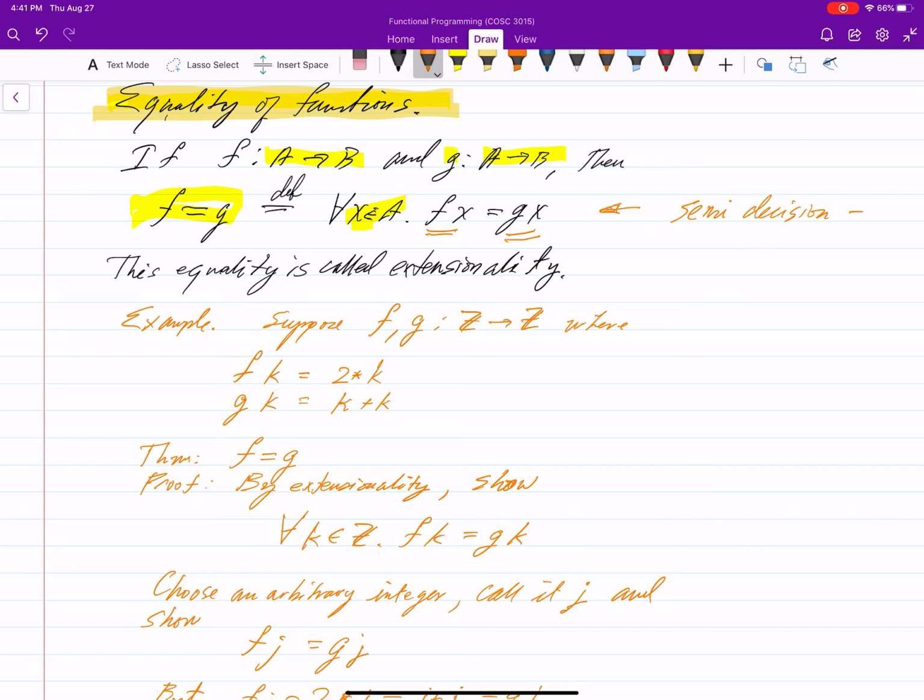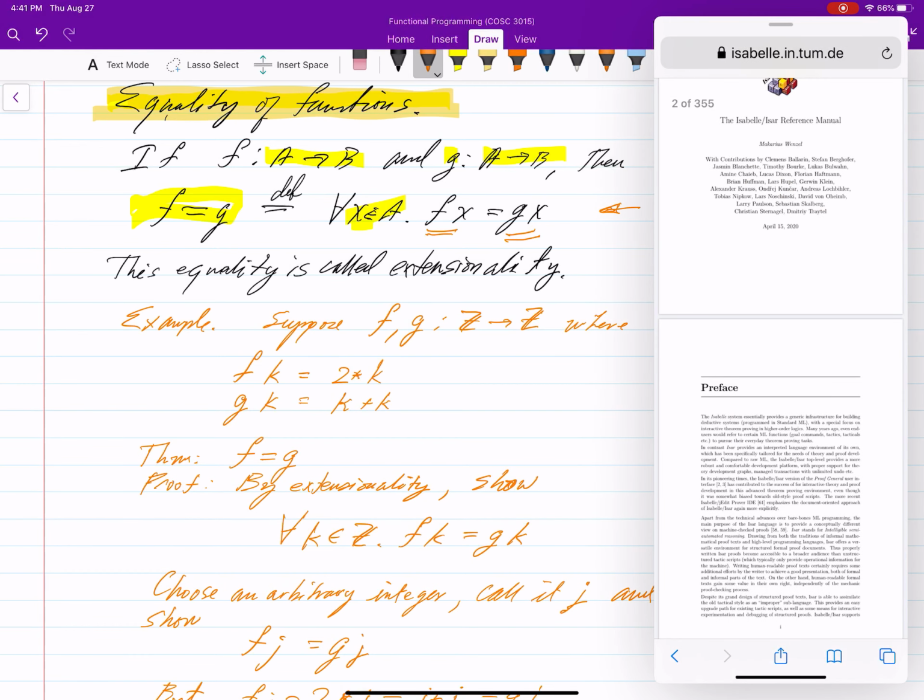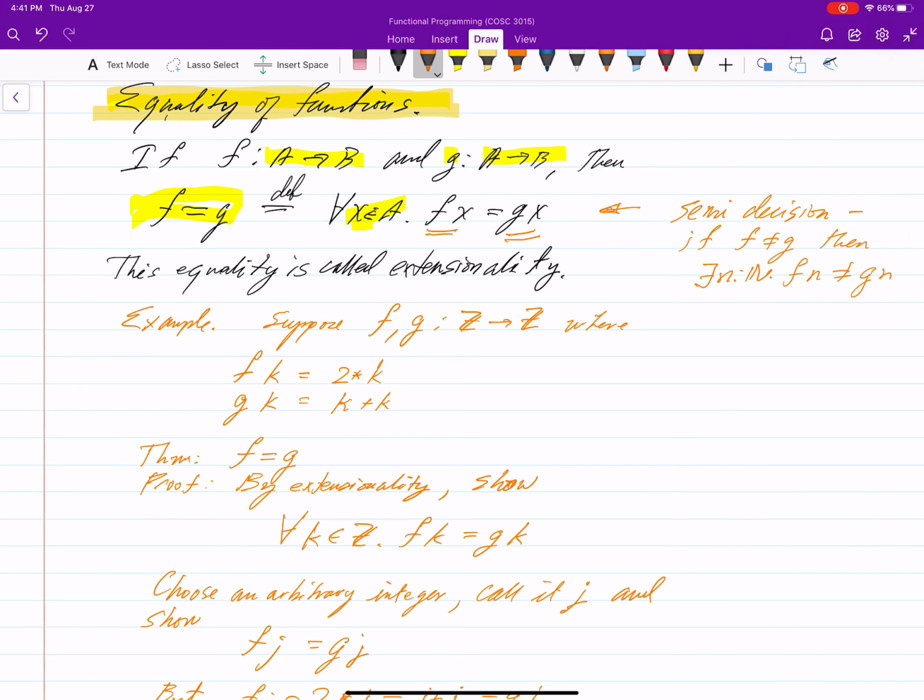If they're not equal, then you can find it using that method. Then there exists an n, which is a natural number, so that f of n is not equal to g of n. And you can find it just by going long enough. But if they're equal, you're not going to ever find it because you just have to keep putting in more and more. You've got a black box. You can't see anything inside.